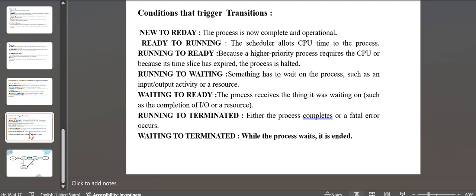Running to waiting: something has to be waited on by the process, such as input or output activity or a resource. Waiting to ready: the process receives what it was waiting on. Running to terminated: either the process completes or a fatal error occurs. Waiting to terminated: while the process awaits, it is ended.